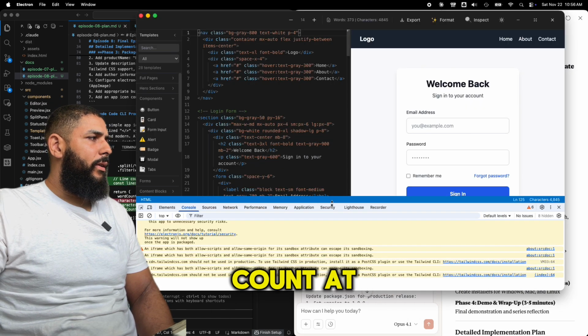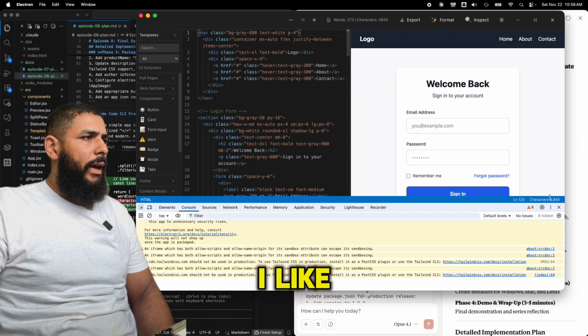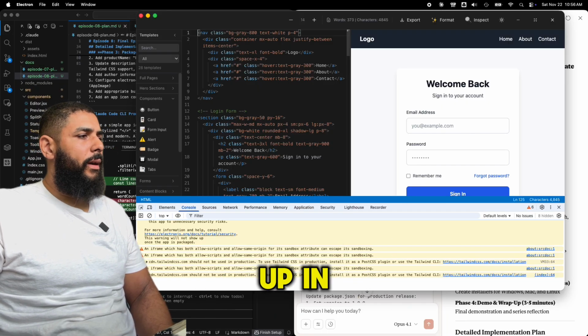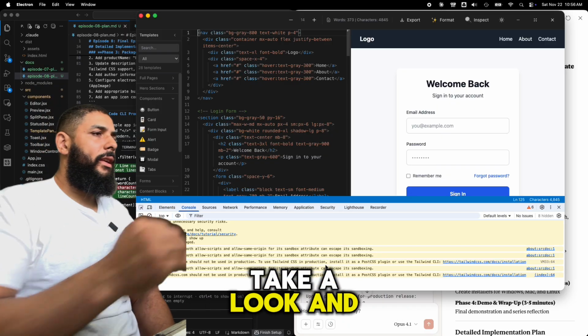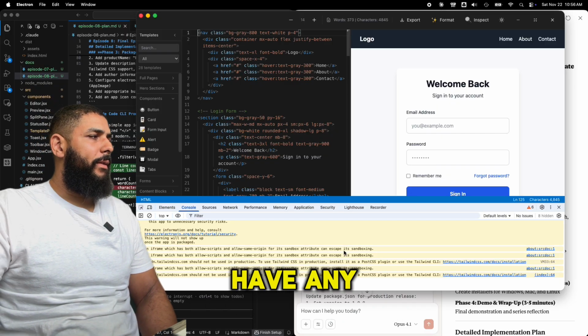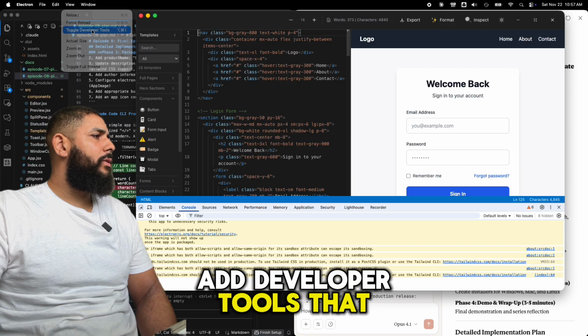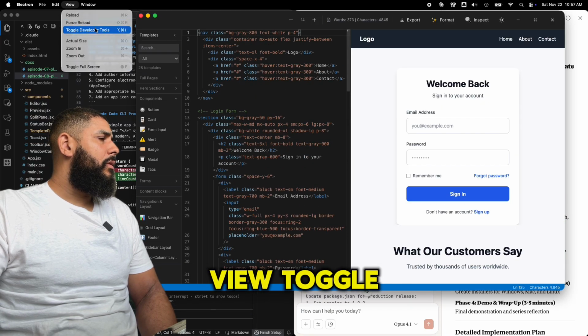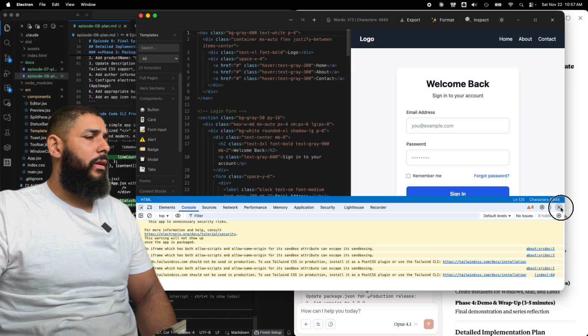Hey, there's our line count at the bottom. I like how it's blue, that's pretty cool. I'm gonna keep this dev up, or console up in the meantime, just so we could take a look and see what we have, to see if we have any errors. Actually, we can just add developer tools that way. View, toggle developer tools. All right, we'll do that.